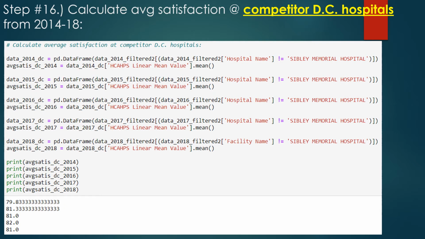So it changes for 2018 compared to the other years. And we're doing the mean, and then we print the average for all the other competitor DC hospitals. We get 79.833 for 2014, 81.33 for 2015, 81 for 2016, 82 for 2017, and 81 for 2018. This is the combined average.